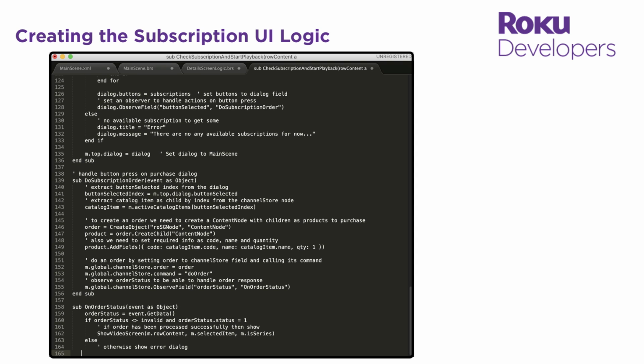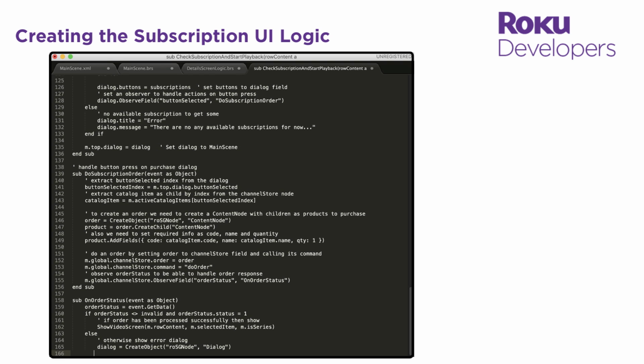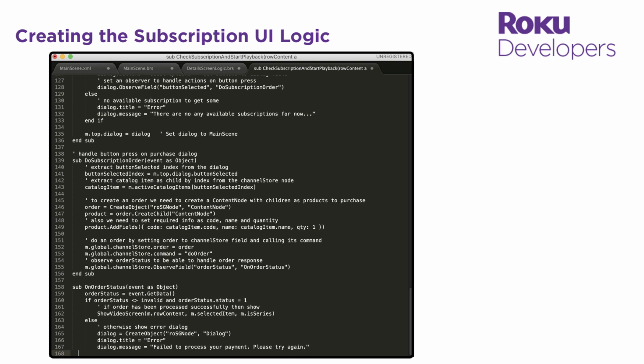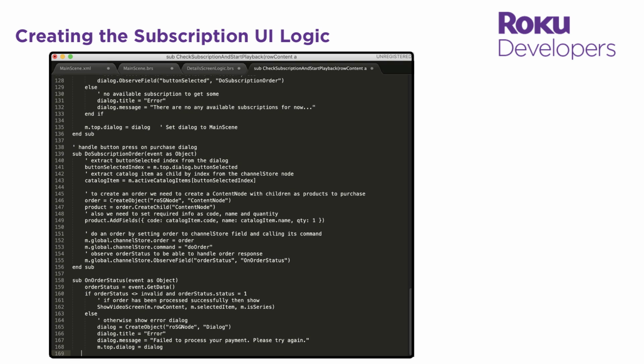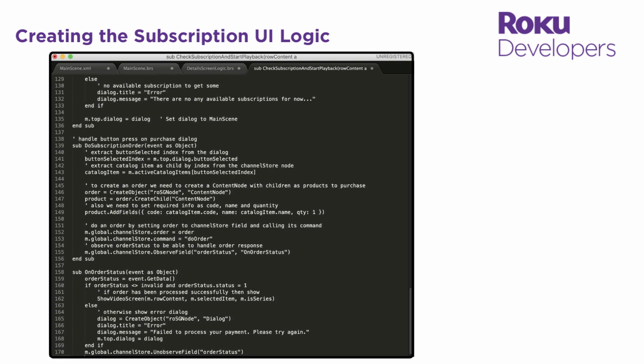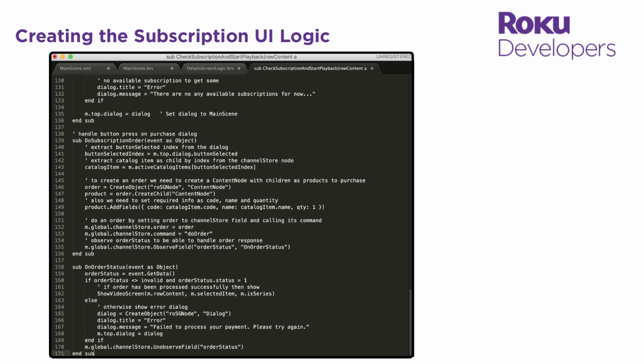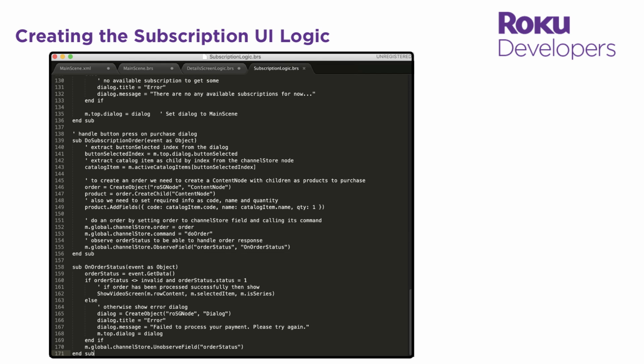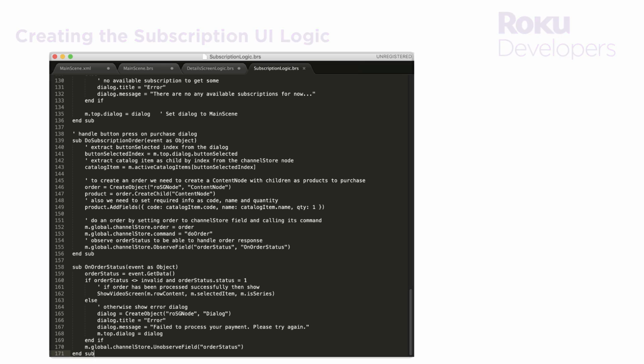an error dialog. And we do this much like before by creating a dialog node, setting its title to error, setting a failed to process payment message, and then setting the m.top.dialog to this dialog. Finally, we pass the order status content node into the ROSJ node's unobserved method to stop handling any further changes to the order status. And that's it. We're done with this file. So let's save it in the UI logic folder and name it subscriptionlogic.brs. And now we are ready to test our Roku Pay implementation.